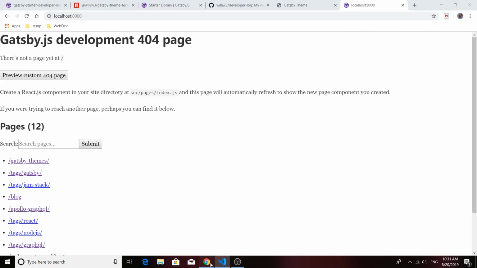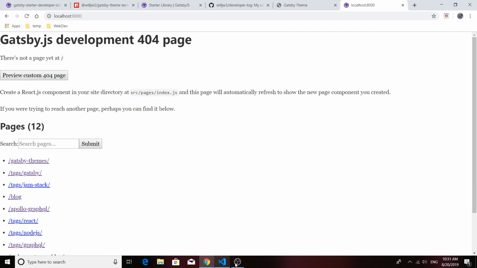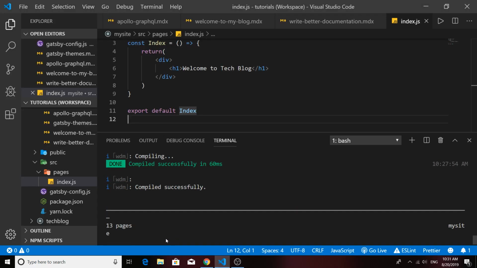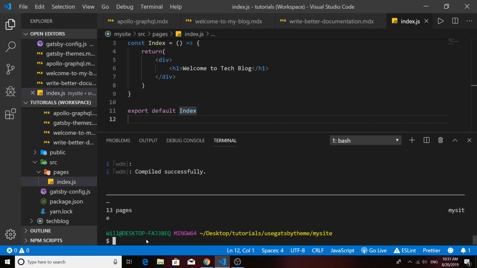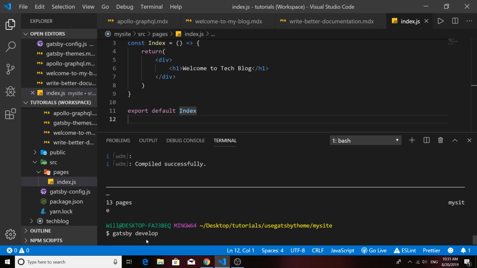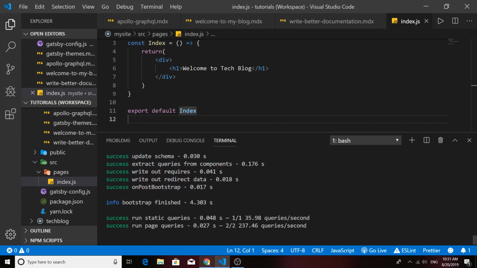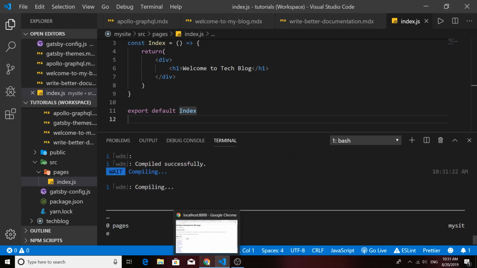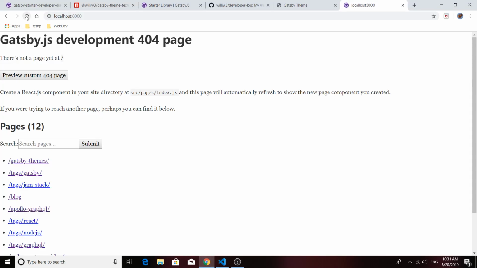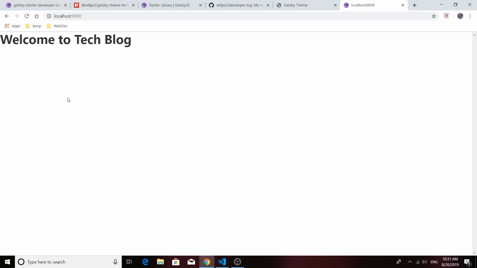All right, good. So now if we go to our root, all right, sometimes you have to shut down the server and rerun it to get it to work. Hopefully this works now. All right, there it is. So there's your home page.